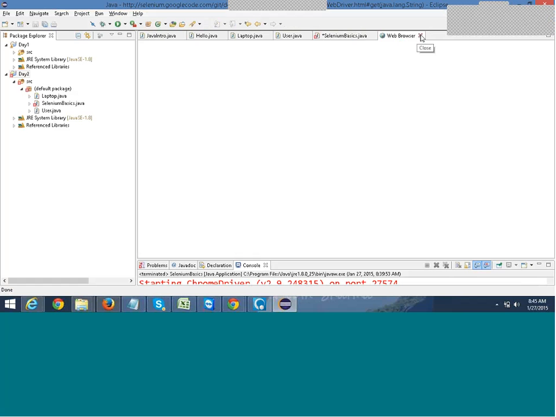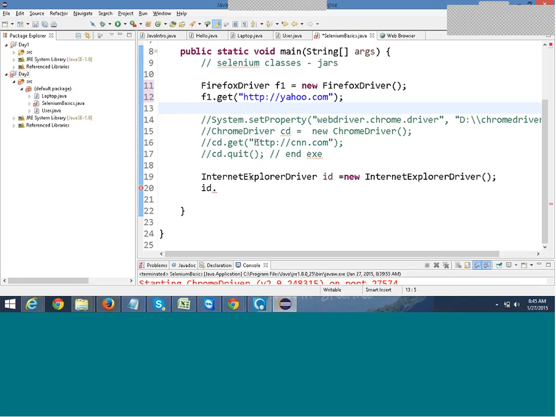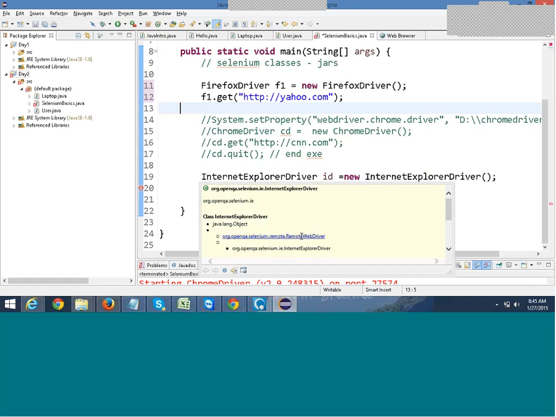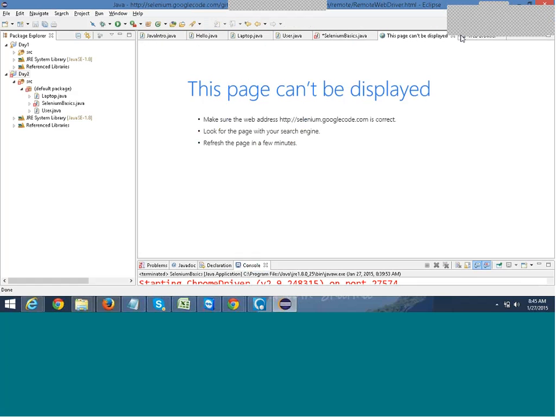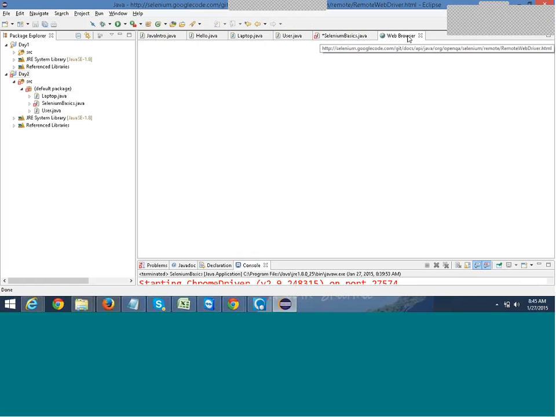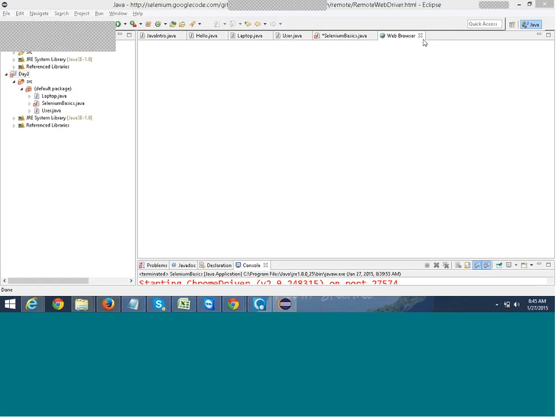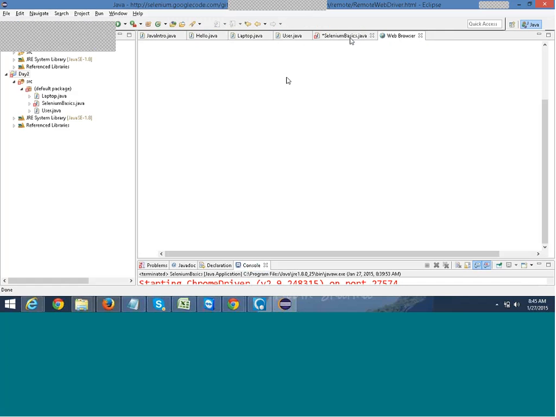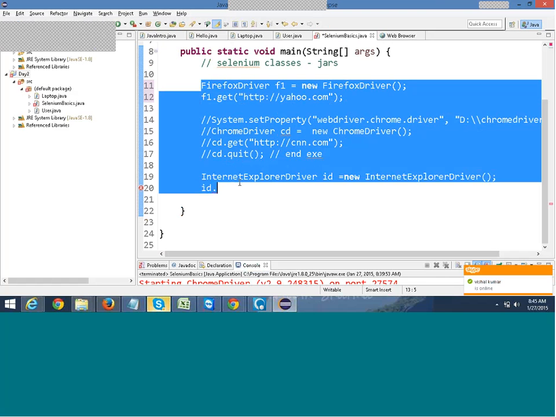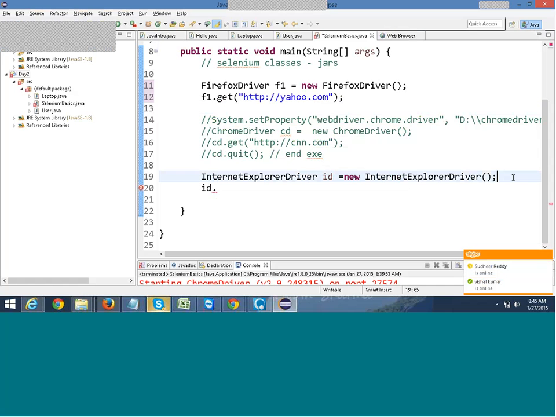Hold on, it's not opening it. This page can't be displayed. I think I need to restart my Eclipse. But we'll be using it in future as well. This documentation can be imported in Eclipse. Sometimes it gets a little weird, like it is getting right now, but when you restart your Eclipse, it becomes okay.